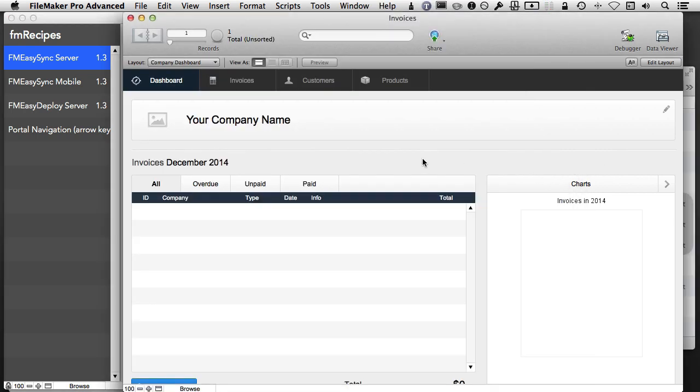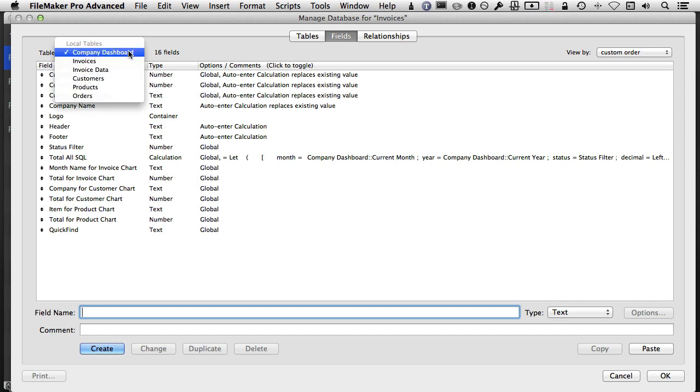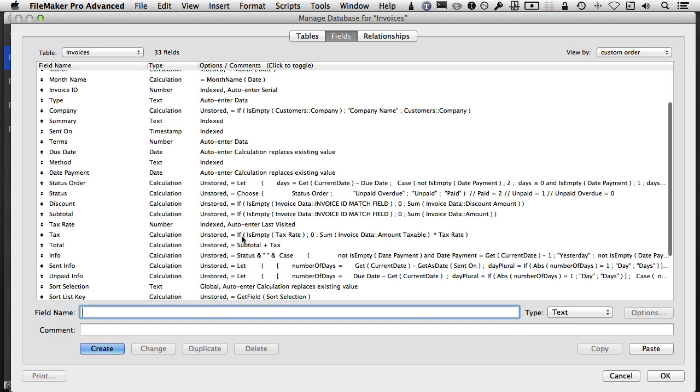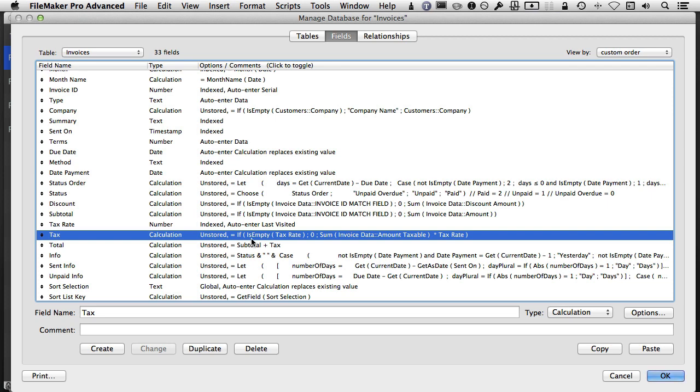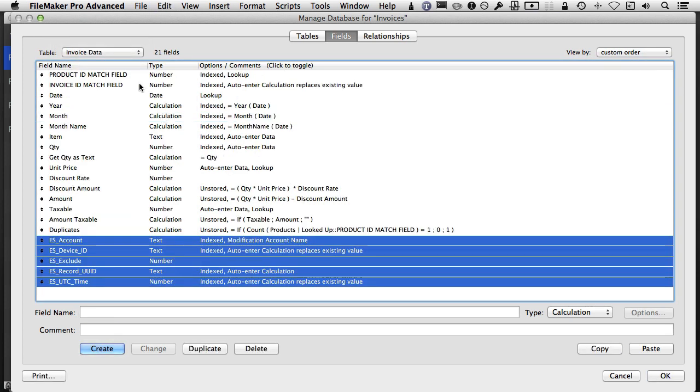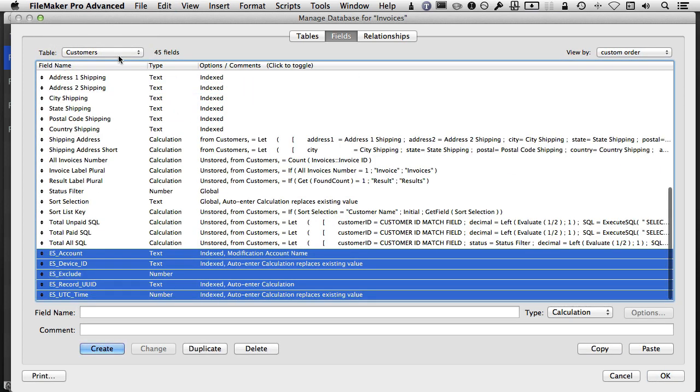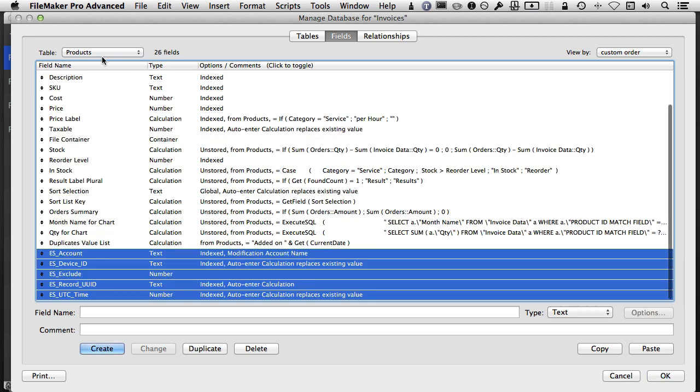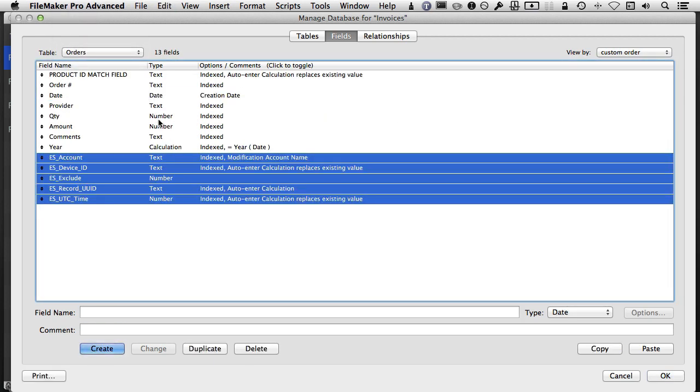I'll go over to my Invoices file, and that's simply going to be a matter of the tables that you see right here minus the dashboard. I'm not going to synchronize the dashboard. So when I go to Invoices, I'll simply select a field and I'll click Command V, or I could click the paste. All I have to do is do that for Invoices data, for customers, for products, and then also for orders. So there we go.